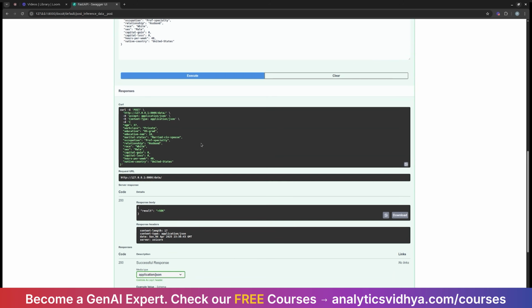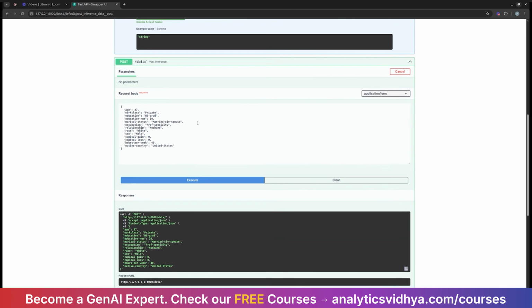Now, what happens if we make changes to any of these feature values? So, for example, we know that the input age can only accept integer values, but what if we give a string value to it? Let's see what happens when we provide a string value for the age input.